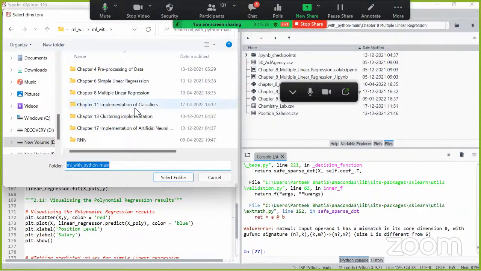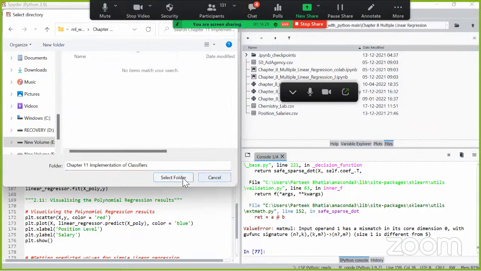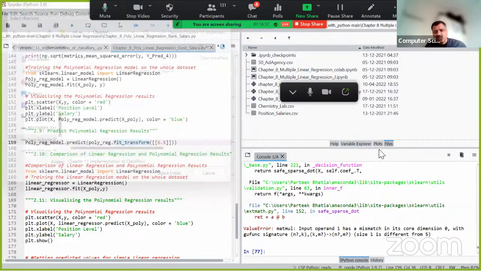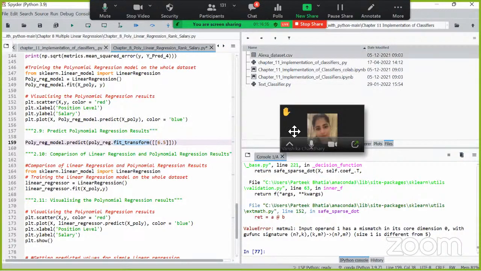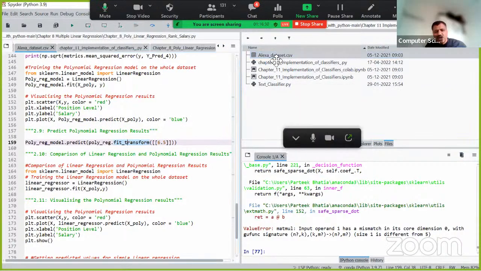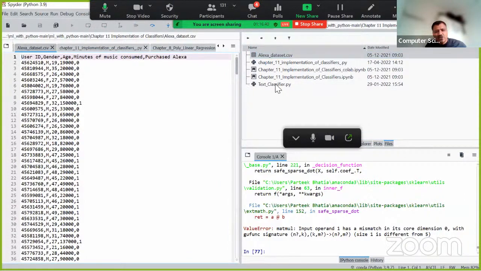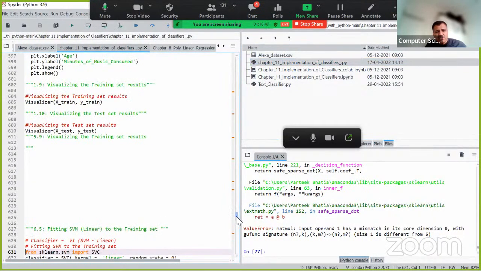This is a library, sir? Yes, it is an inbuilt library which you can use directly. Okay. Thank you so much, sir. So here I have this data set, the Alexa data set on which we will work, and I have this code. Let's quickly take a look at what we have studied today.